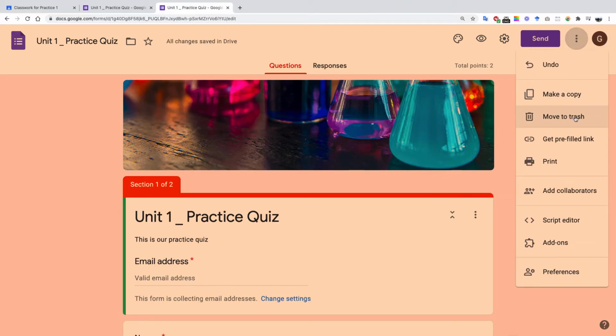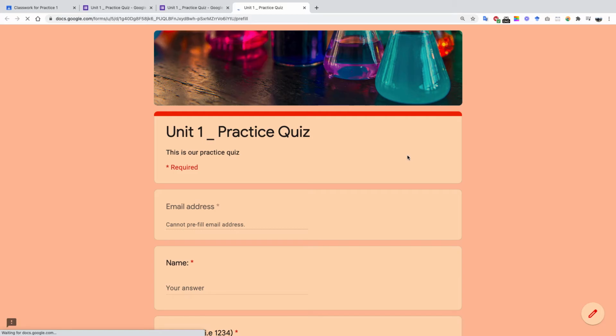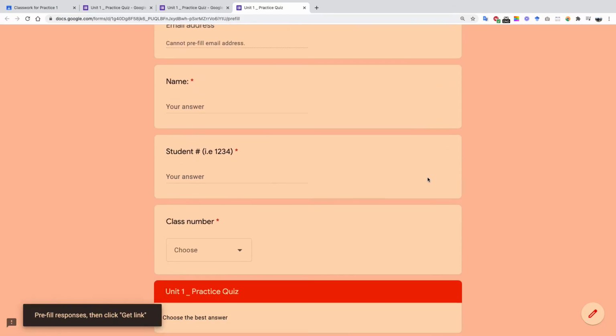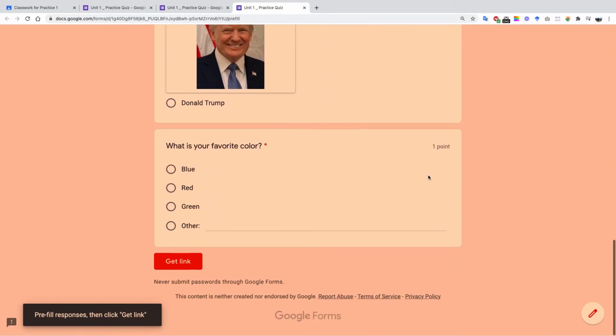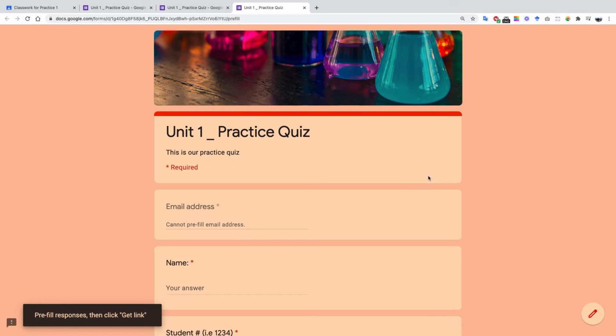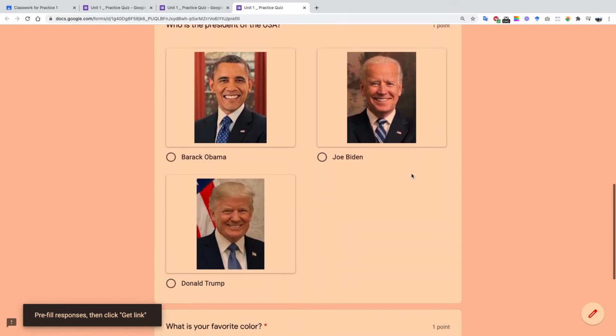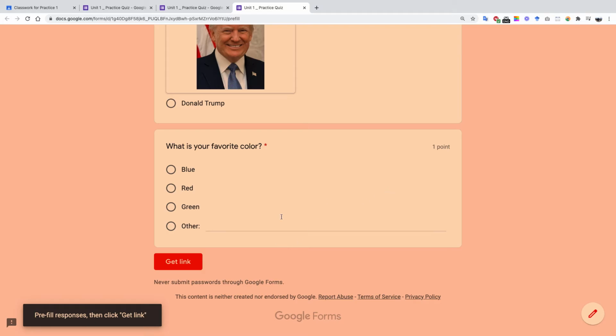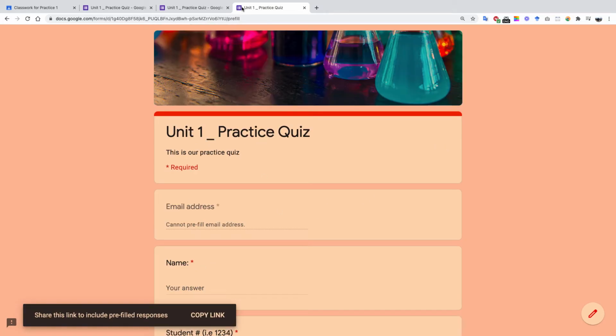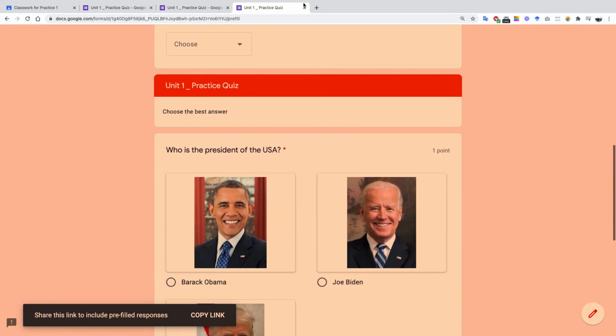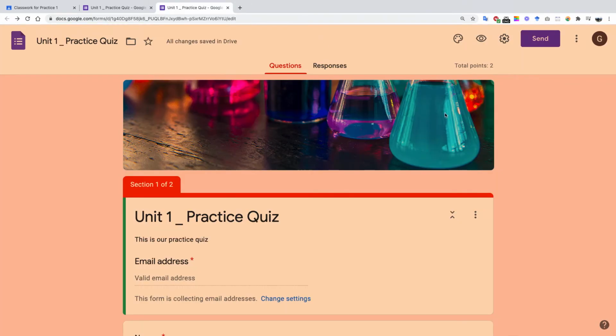The third option is move to trash, which means you can delete this form, or you can get what's called a pre-filled link. So if you click this option here, that means the link is ready to go and anybody can use it. And the answers are ready to be seen. So you can just click the link and someone can fill this form out whenever you want. That means they can see all the responses, all the questions before they fill it out.